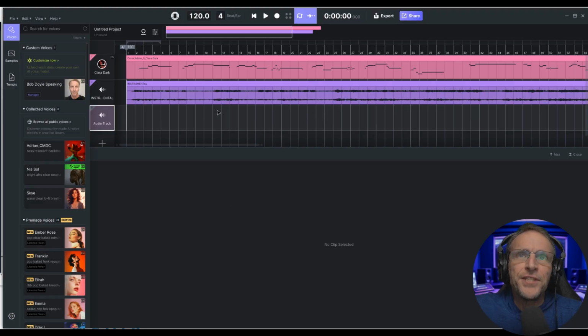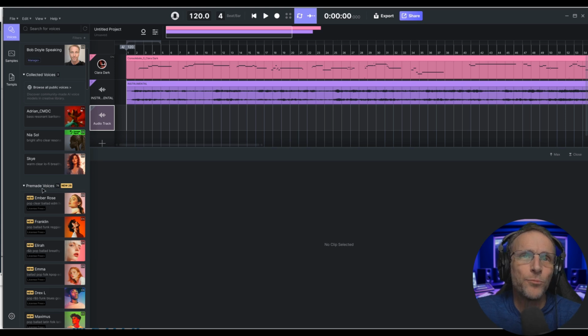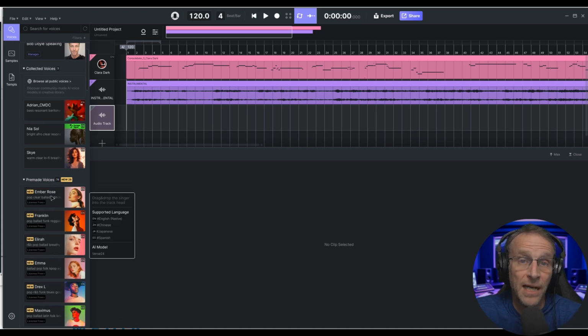This is the basic interface. You have your tracks over here. You can bring in MIDI tracks, you can bring in audio tracks, you convert the audio tracks into MIDI, you can mix them all up. Over here are your voices. Right now it says pre-made. There are 74 voices that come with the program. We're going to be focusing on the ones that say new next to them because they are freaking awesome.